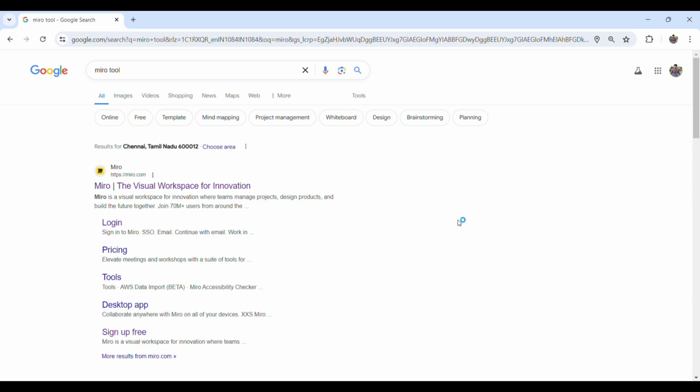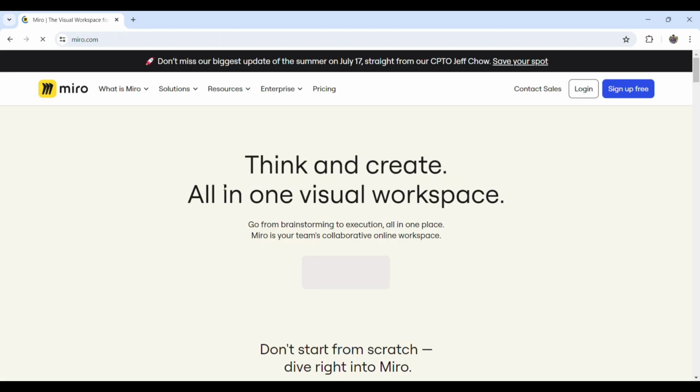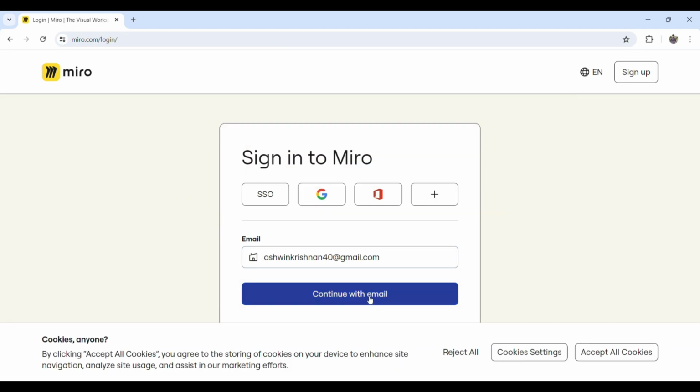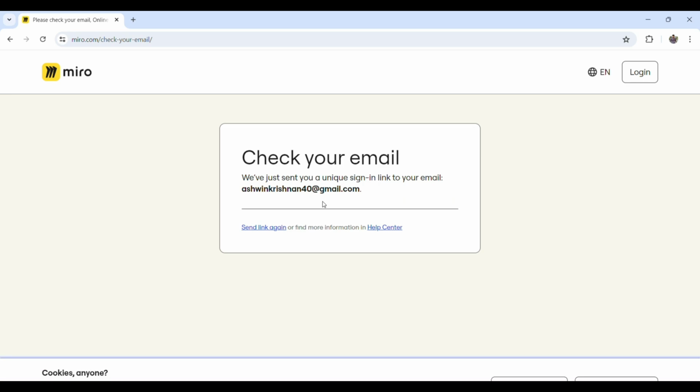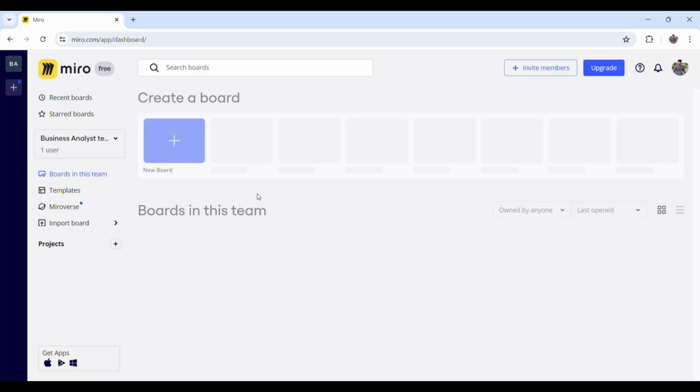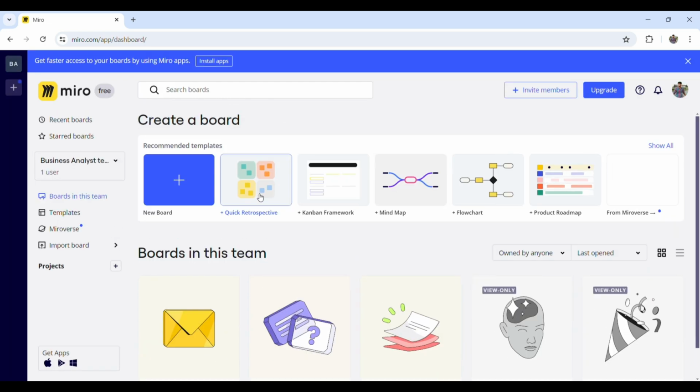So guys, this is the Miro tool. If you type Miro tool in Google, it shows like this. Once you click that, we have to log in. So I just log in with my Gmail account. Here you can see the Google sign up. So after login, this comes like this. Now we have to select the new board. Once you select the new board, you will land on the board page.